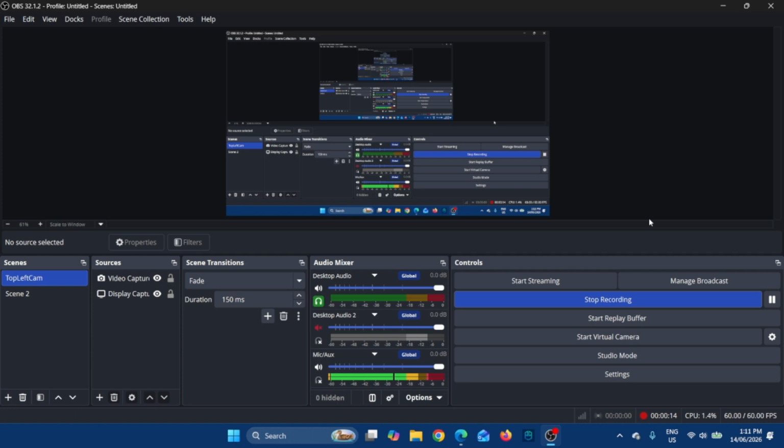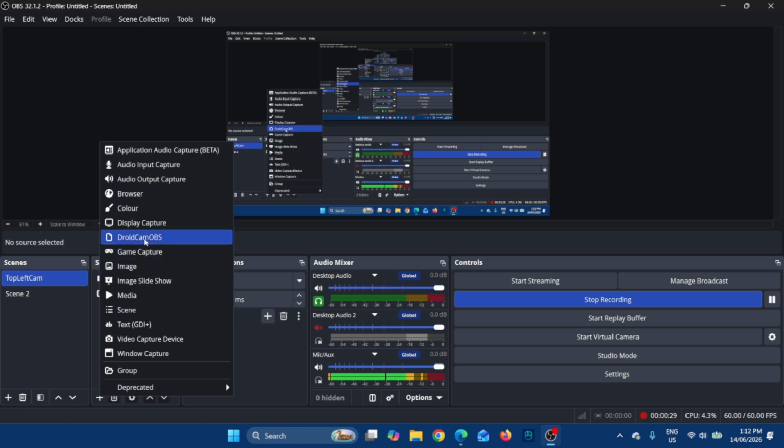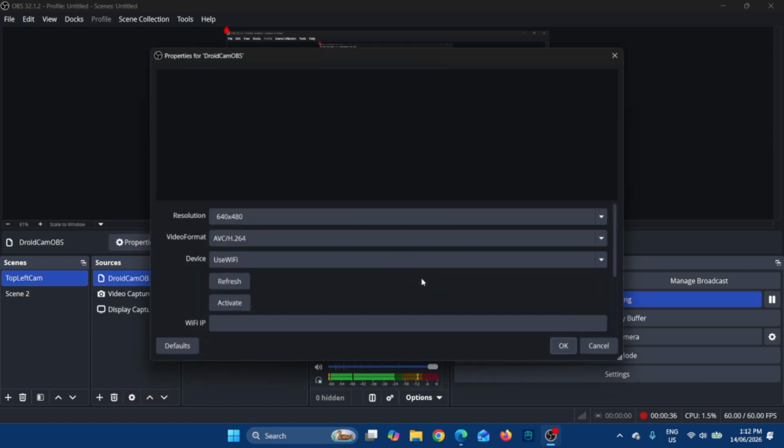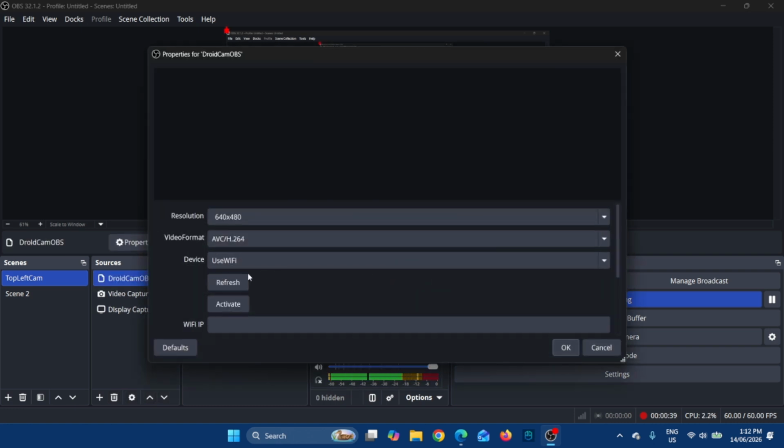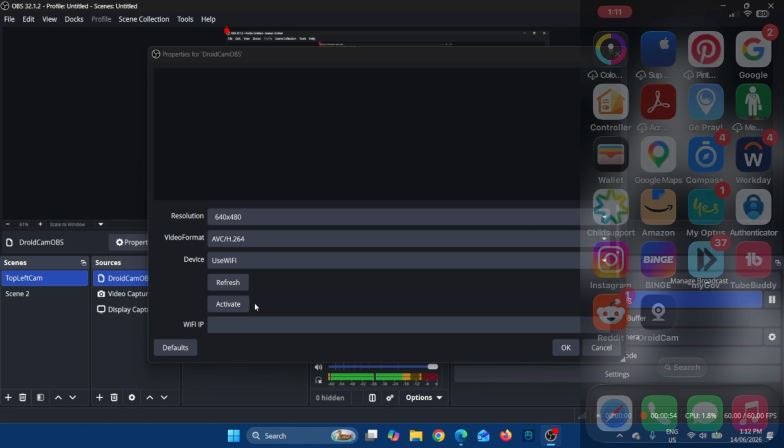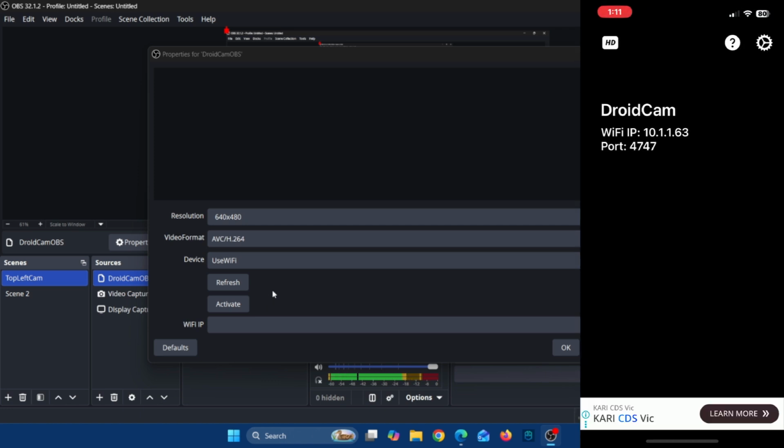Alright, so now I'm in my OBS Studios. Here I will click on plus, and then as you can see here, DroidCam OBS, I'll click on that, and then I'll just click on OK. And then here you need to click on refresh, and then you click on activate. Okay, so before clicking on activate, you have to open your DroidCam on your iPhone. So I'll open it. So it's open, and now we'll click on activate.